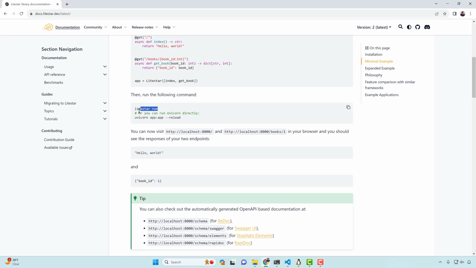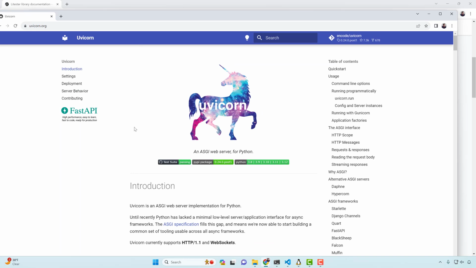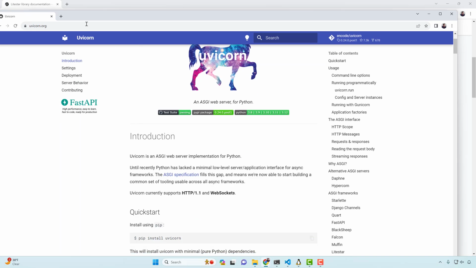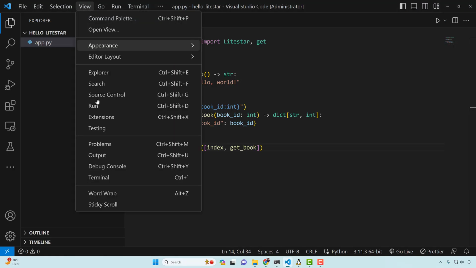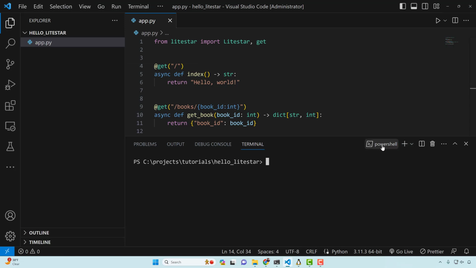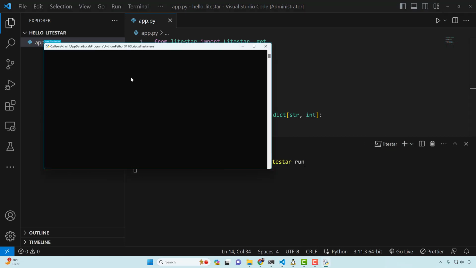All right, so there's two options to run it here. There's litestar run, or then it's Uvicorn that you can use. And this is the Uvicorn project. So it's an ASGI implementation for Python. We're going to go ahead and do the run for now. So go to View, Terminal, and PowerShell should be fine. I'm on a Windows machine, unfortunately.